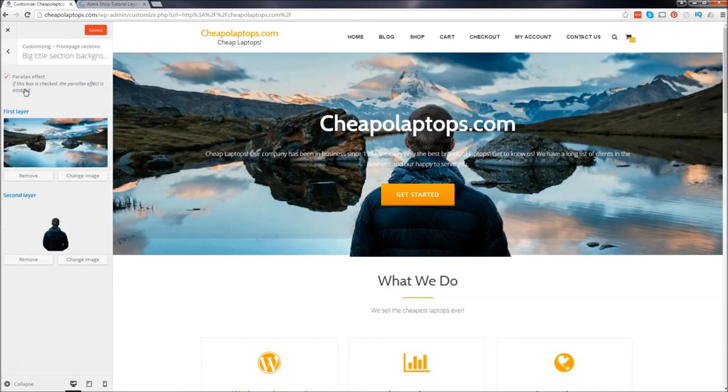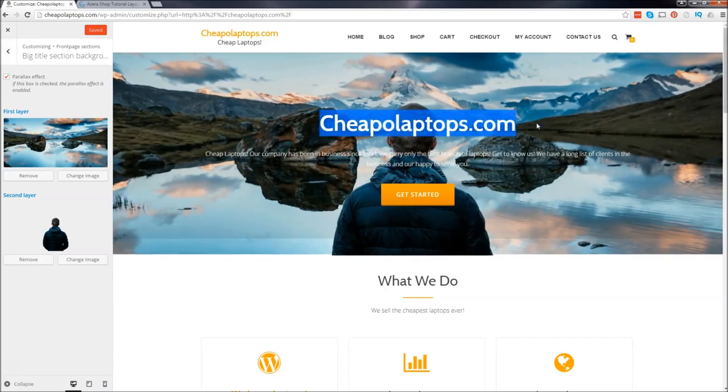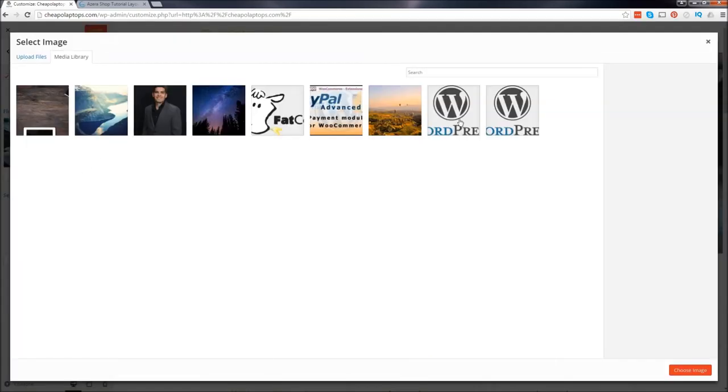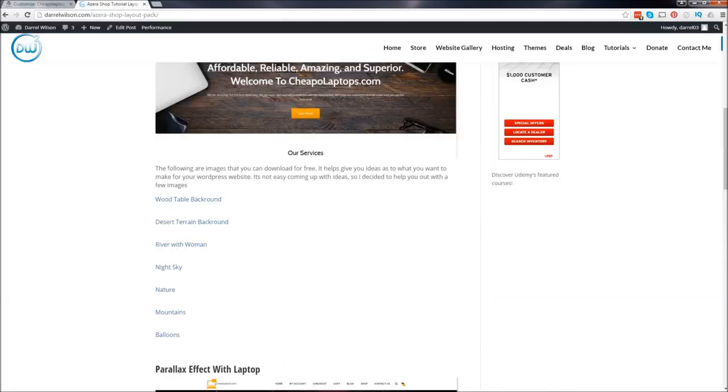Now I want to explain this in detail so everybody understands. I have two different types of Photoshops for you guys. One is with one layer of text. The other is for two layers of text. I will show you both. So for our first layer, we can go to my website.